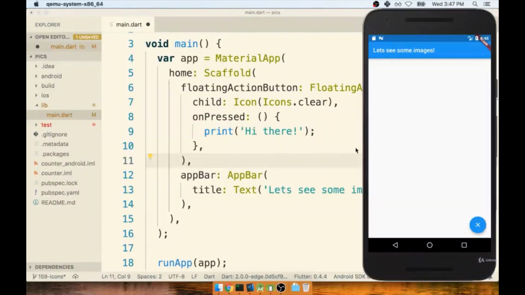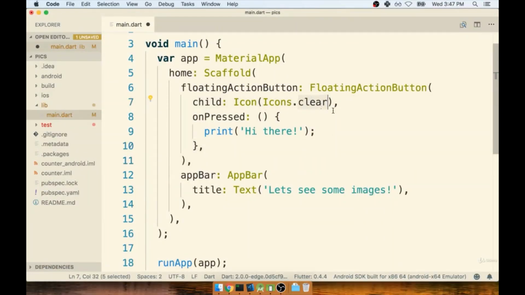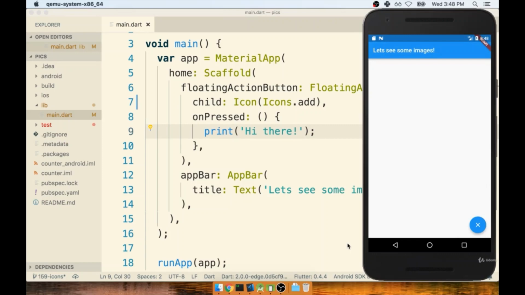In the last section, we replaced our icon add with icon clear. I'm going to revert this back over to icons.add again, because it's definitely the actual icon we want to show inside of here. We want that plus icon. Okay, so now our application looks pretty good. We've got the app bar at the top, and we've got our floating action button at the bottom right-hand side.